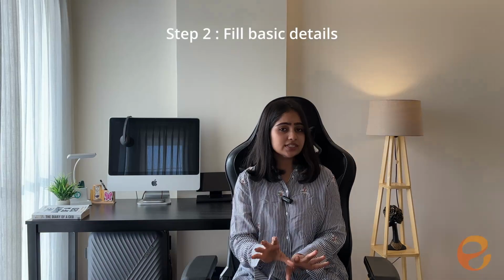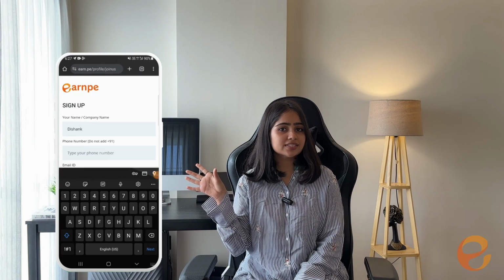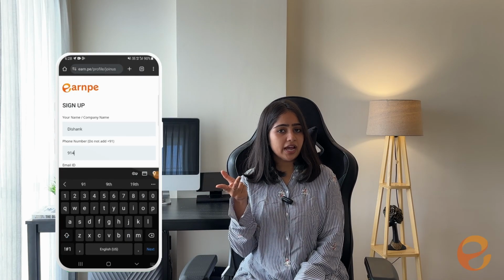Step 2. Once the sign up form is open, you need to fill the basic details such as name, phone number, email ID, password, username, traffic source.